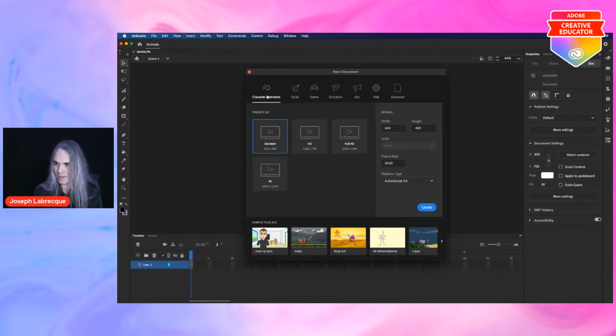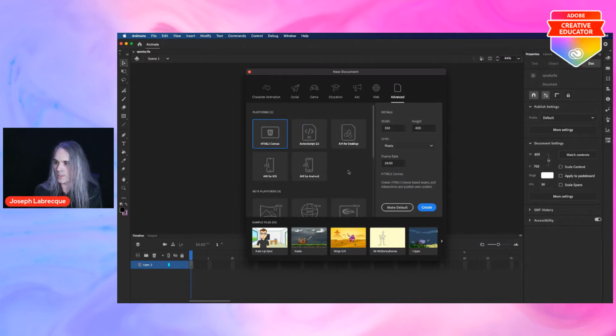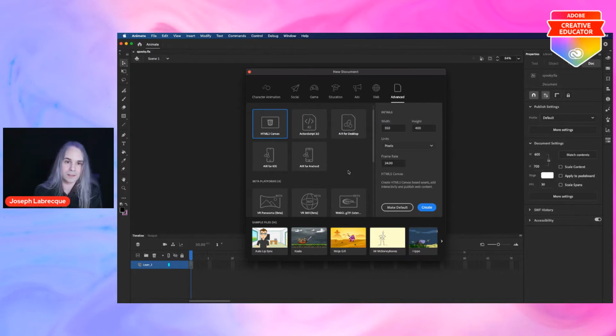You'll have a number of different categories along the top here. So things for character animation, social animations, game, education, ads, right? So advertising, web, and advanced. Each one of these is going to get you a different set of presets. It's kind of similar to what you'd see in Photoshop or Illustrator. And if we go to advanced over here, this is where you can really get nitty gritty with the thing.